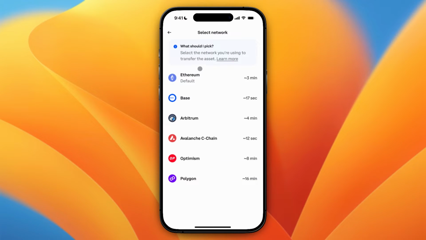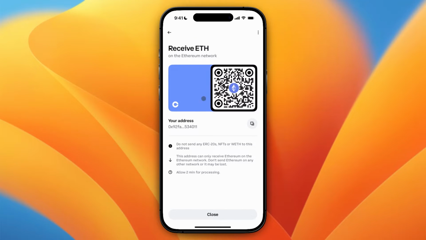And now I'm going to select the network. And in this step, it's really important that you match the network from the sending and receiving wallet, because if you do not do this, then your crypto might get lost. So I'm just going with the default one for Ethereum. And now I have my wallet address in here. So let's copy this to our clipboard and now open Robinhood to paste in this wallet address.